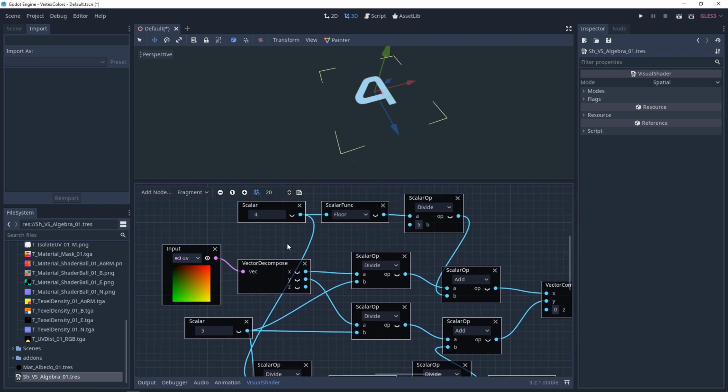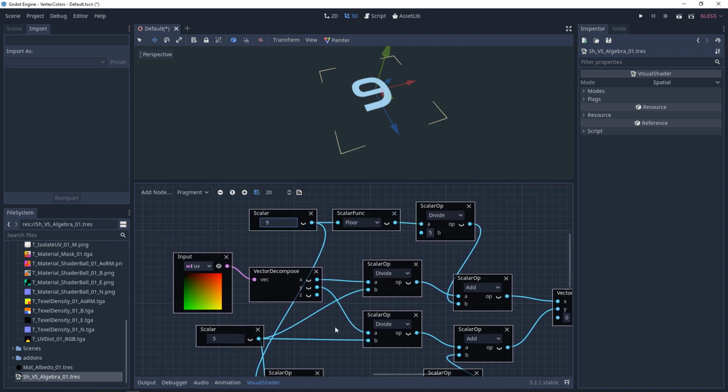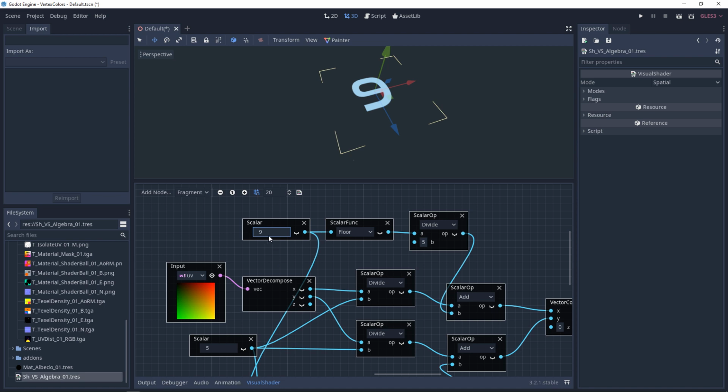So let's try that out now. 0, 1, 2, 3, 4, 5, 6. So this is working. This is exactly what we want. So now we have a main driver that's just telling us what frame to be on.